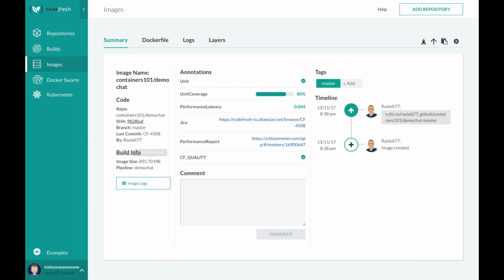I can see who committed it. I can see the size. I can jump directly to the GitHub commit. Basically, all the information is here in addition to the logs and the layers that have always been part of Codefresh. But these elements are set by steps in the pipeline.